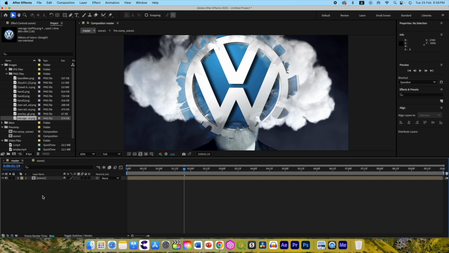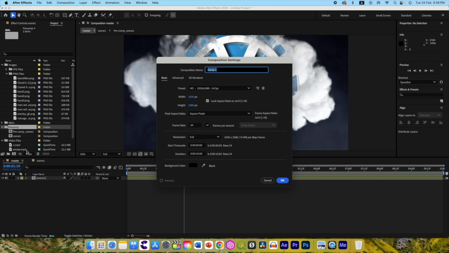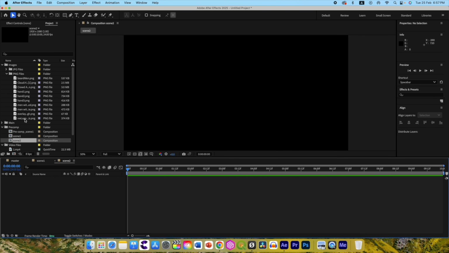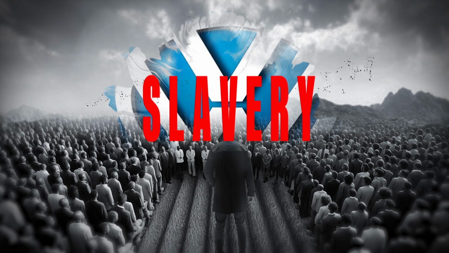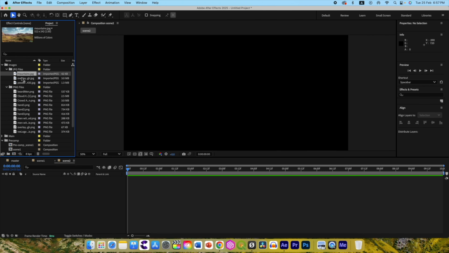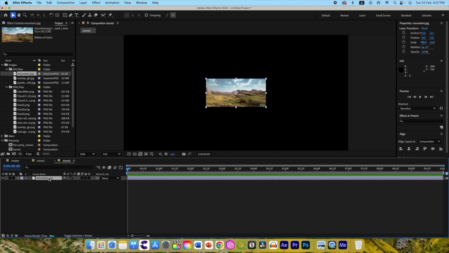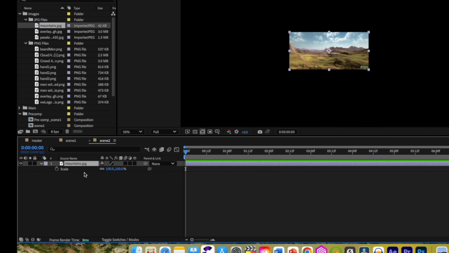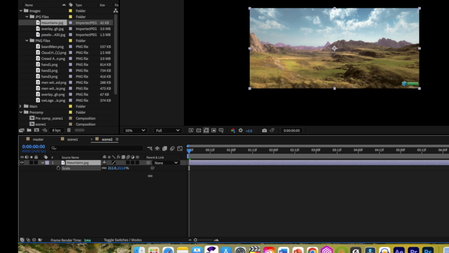Now create a new composition with name scene 2. 9020 by 1080, 24 fps and 10 seconds. Click OK. In this scene, you are going to create this. So open the images folder and bring all the images needed. Add this mountain image and scale it.